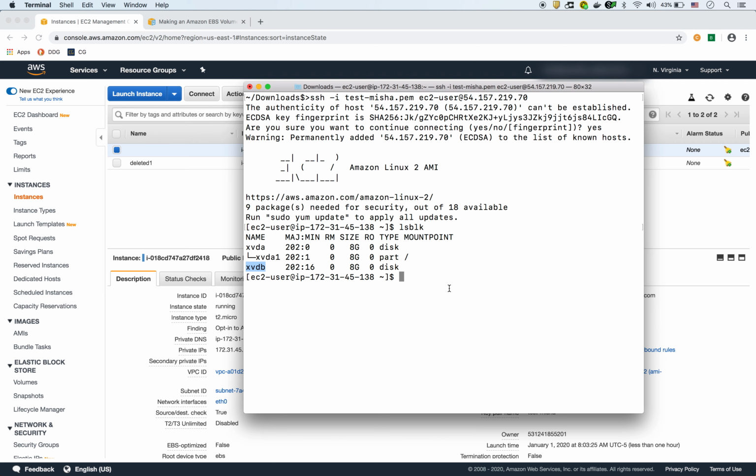It's essentially like having an empty, brand new hard drive attached to your machine, but it's not accessible yet. It's not formatted. So this is where we need to format it first. So what we're going to do is run this command: sudo file -s /dev/xvdb, and it's showing us that this is data, so that it's not formatted.